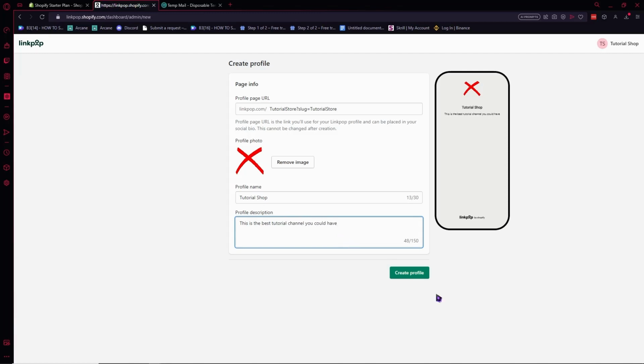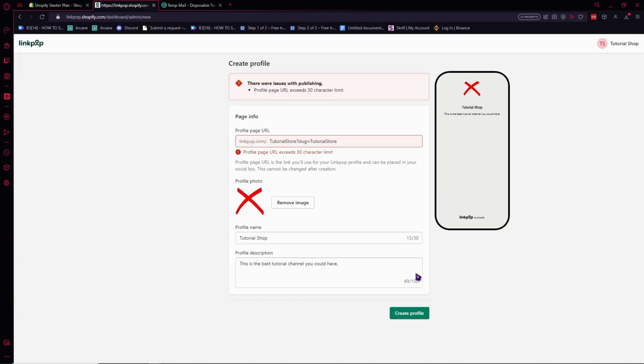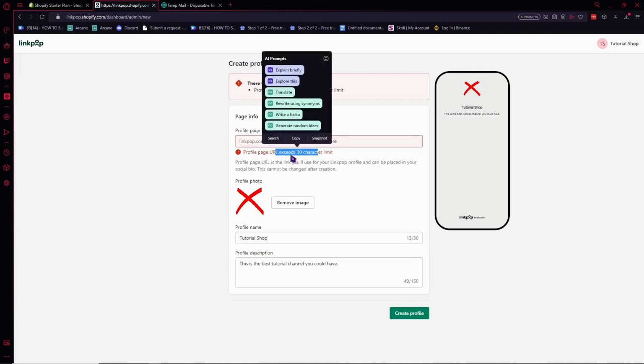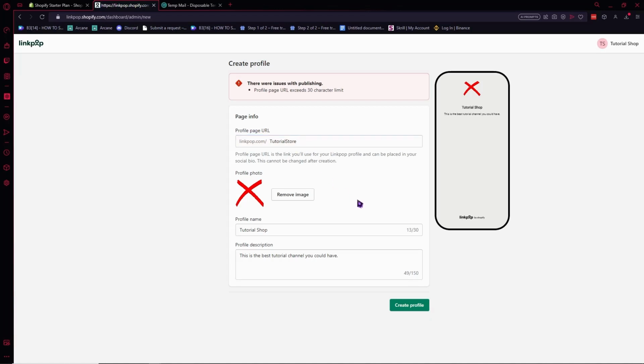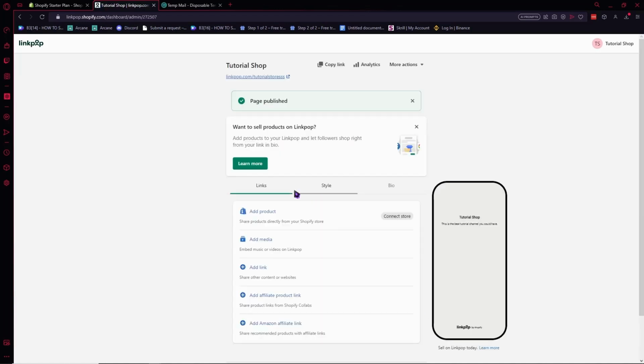And now let's proceed and click on create profile, or let's just customize this because it says that URL exceeds 30 character limit. So let's just go right here and create profile. And as you can see, we have now published our Linkpop right here.